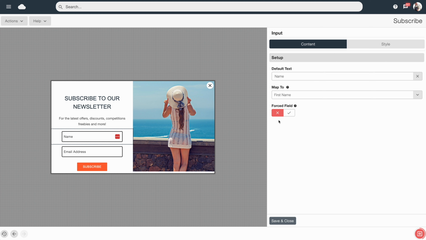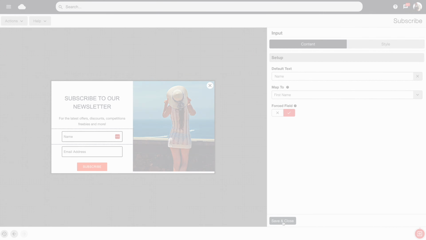You can optionally make this a forced field. At the moment, it's selected No, so you can click on the subscribe button without completing this field. If we click on Yes, you can't submit this form until this form field has also been completed. This makes it a compulsory forced field. When you're done making your edits, click on Save and Close.